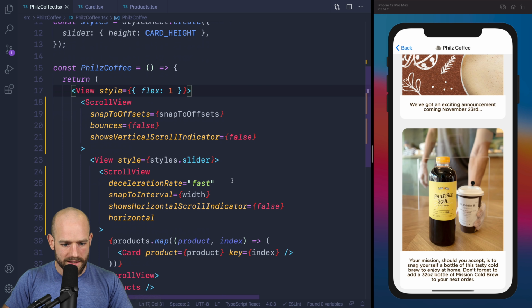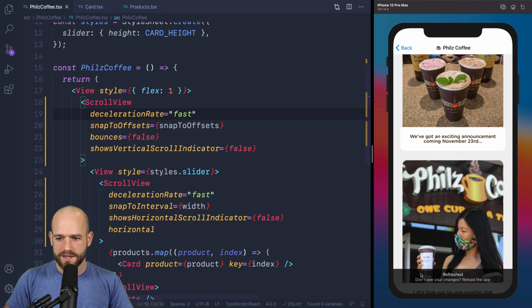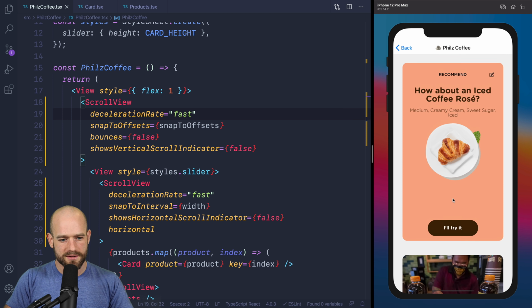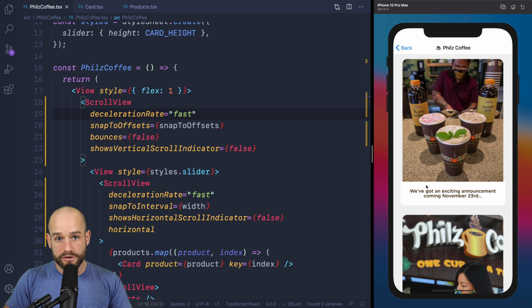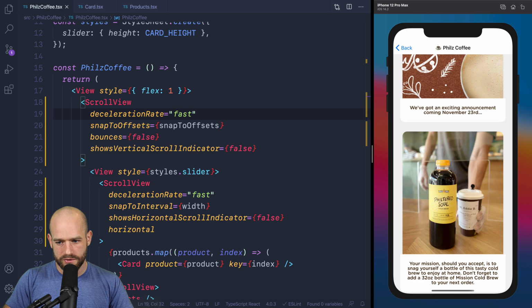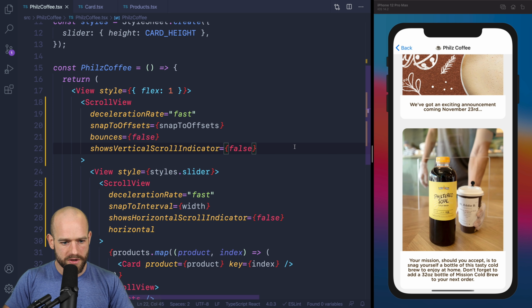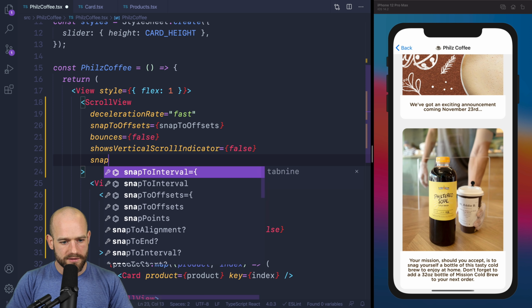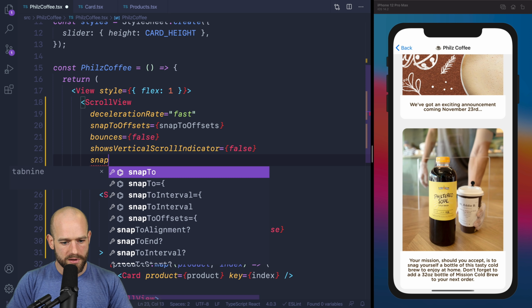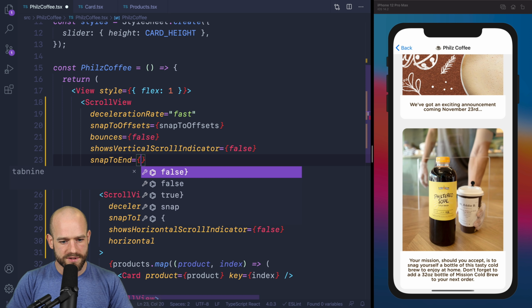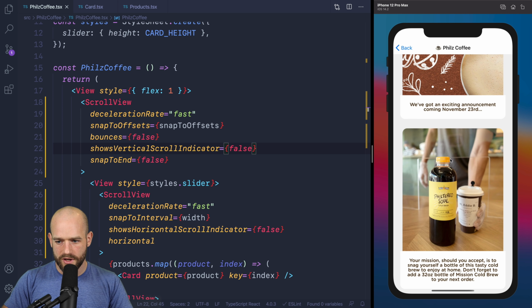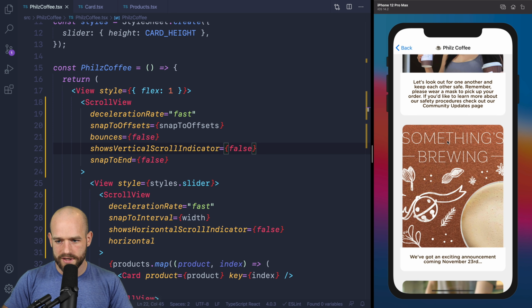So first thing we can do is to add deceleration rate again, so that it snaps nicely like this. Then the downside of this approach is that now it snaps super fast to the bottom. And to avoid this, there's a property, I think it's called snap to end equals false. So the end of the scroll view is not a snap point. So now here you see we have free scrolling.